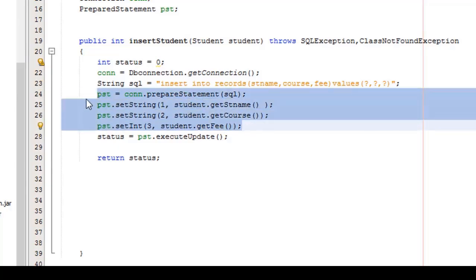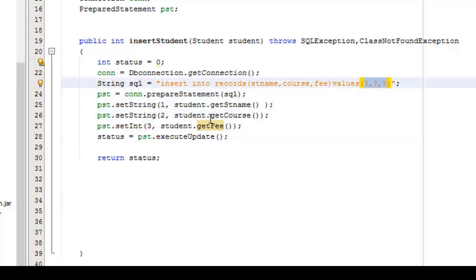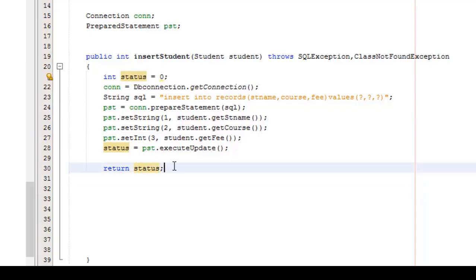Now here, these are called parameters. The sequence of the parameters follows the sequence of the columns in the database table, right? Now here, student dot get name follows the first one, get course the second one, get fee the third one, right? After that, if you call this function, your data is inserted into the database, right? The record is inserted.